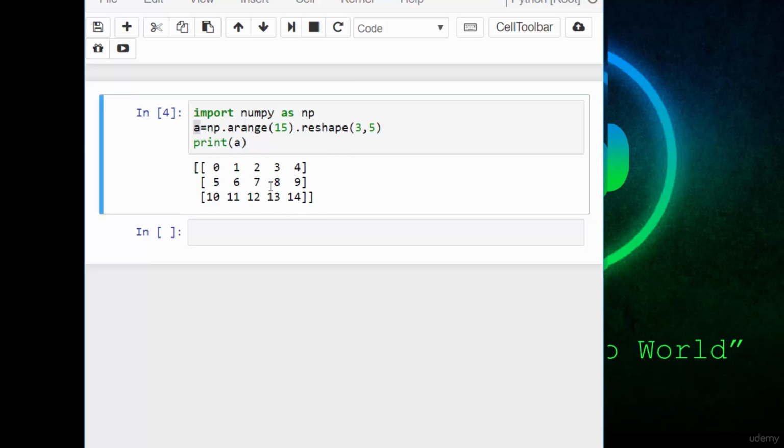It looks like this. It has 3 rows and 5 columns. 1, 2, 3, 4, 5. Why? Because we defined it here. You see, 3 rows and 5 columns.